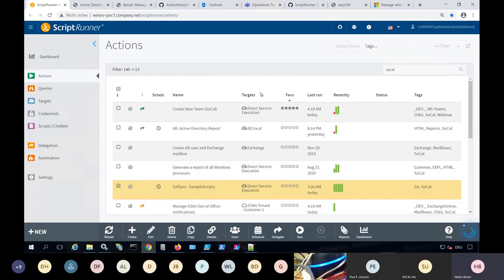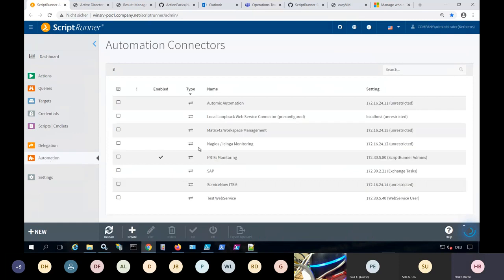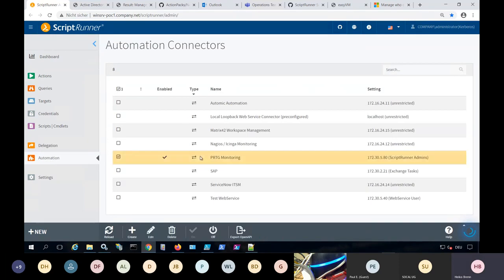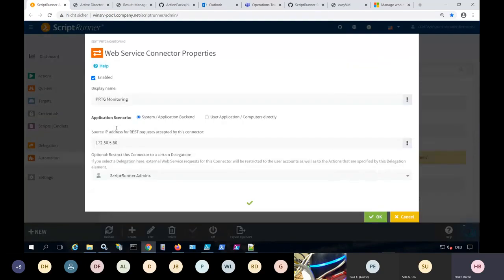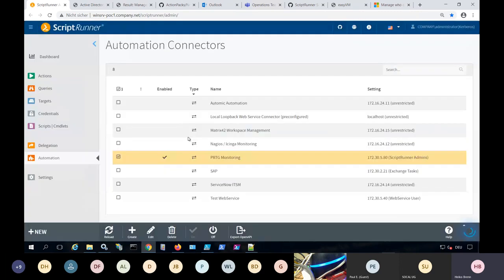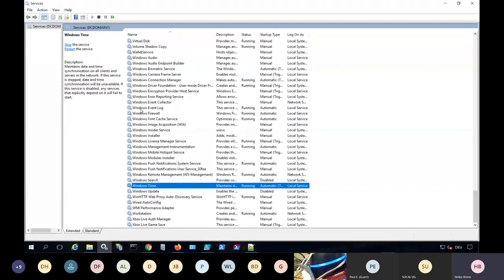And the third way of using ScriptRunner is this fully automated approach. So in my case, I have a PRTG monitoring system running in my environment, and I'm allowing this machine to talk to ScriptRunner, and if it authenticates with the right user, I also enable this system to trigger scripts and or actions with parameters. And what actually happens, it's a silly example, but I'm showing it to you.